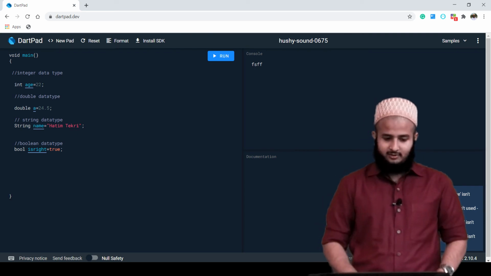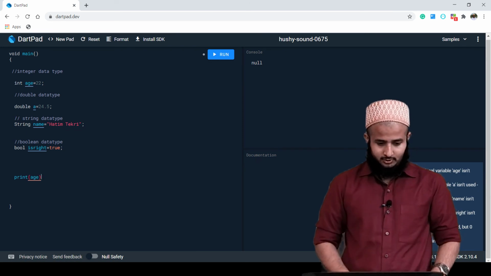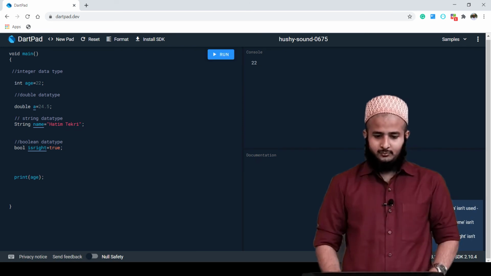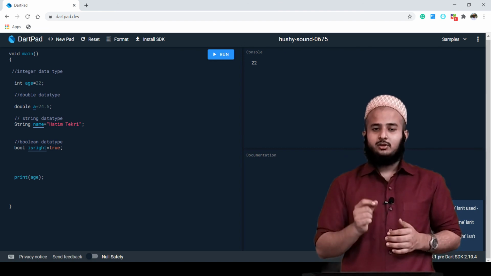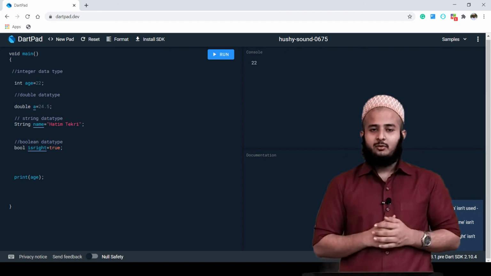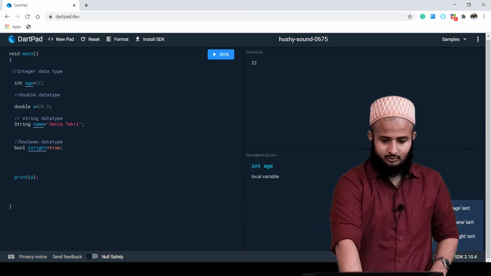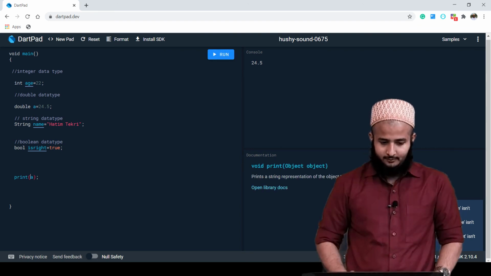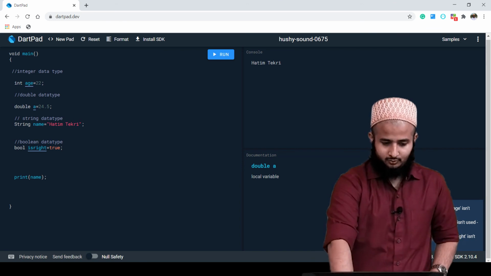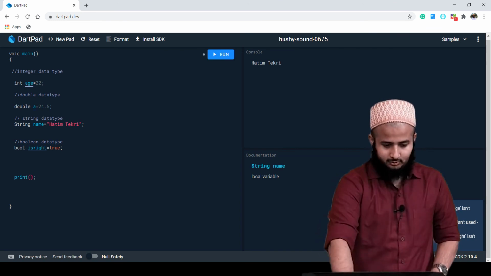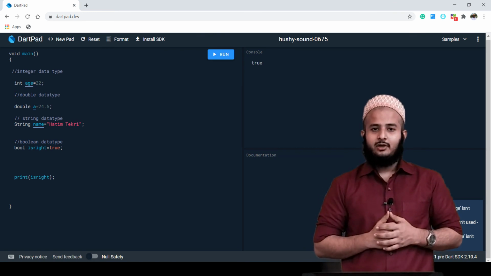Now let's explore more of the data types. Print age, click on the run button, and yeah, we are good to go. So to print a variable, we just mention the variable name inside the print method. Now let's try with the double value, which is a. Click on the run button, and yeah, we are good to go. Now put the name variable, click on the run button, and yeah, we are good to go. Now also try this boolean. Click on the run button, and yeah, it prints the boolean value also.